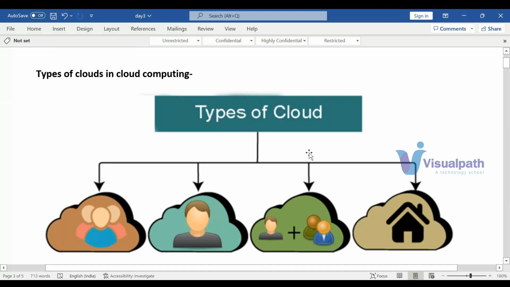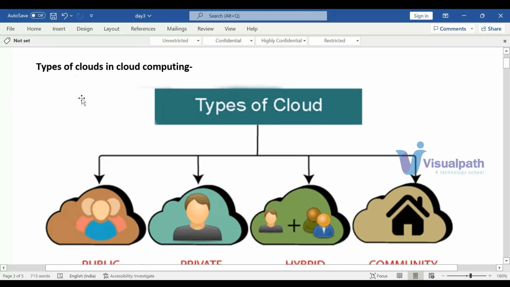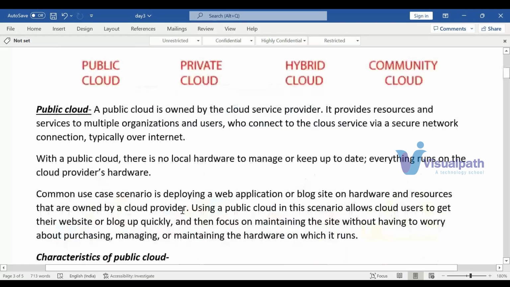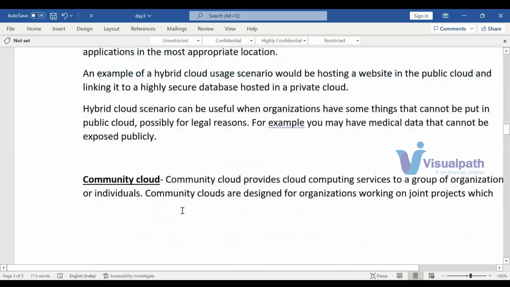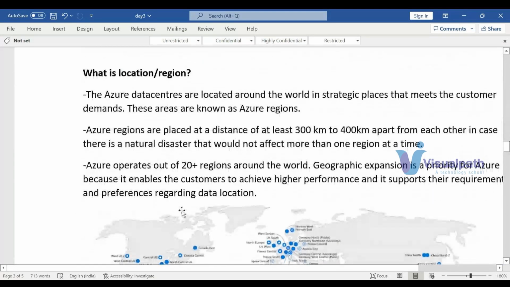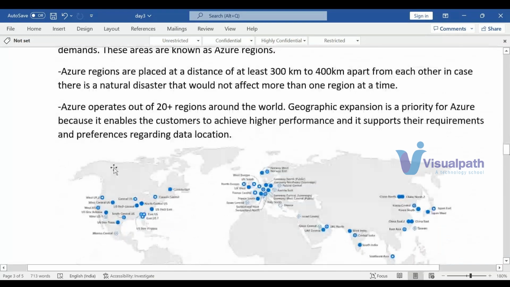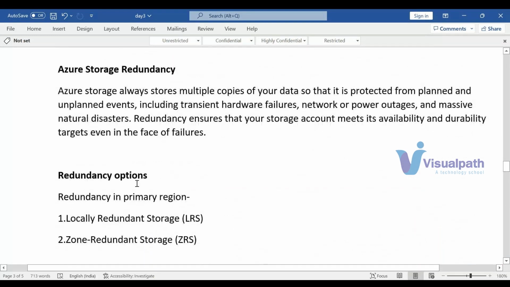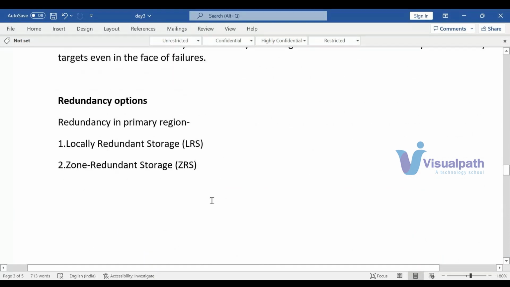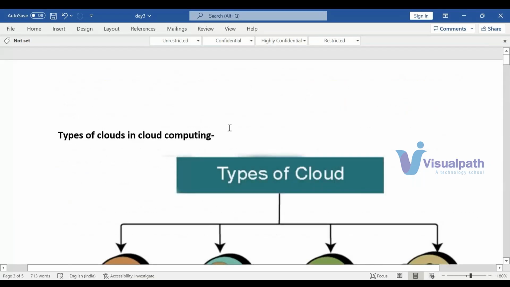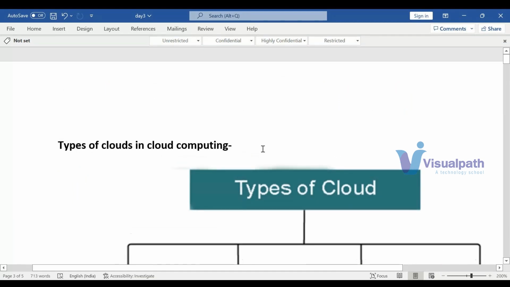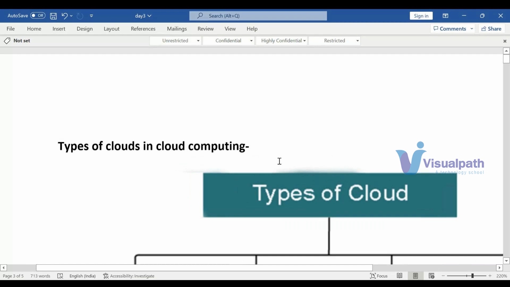Yes, thank you. So, today we will be learning about the types of clouds available and what is virtualization, and also what is a location and region in terms of Azure, and what is Azure storage redundancy, and what are the redundancy options available within Azure. So, coming to types of cloud, can anyone of you tell me how many types of clouds are available?